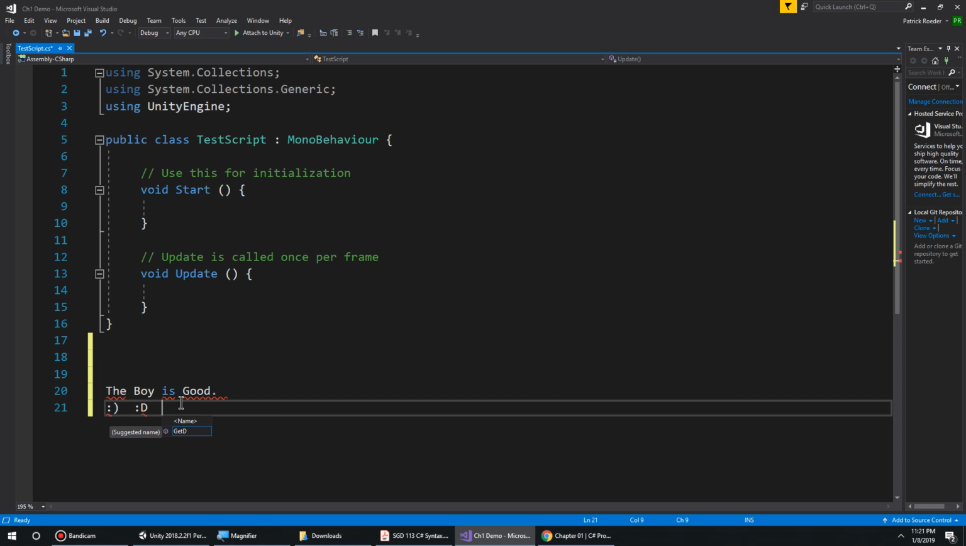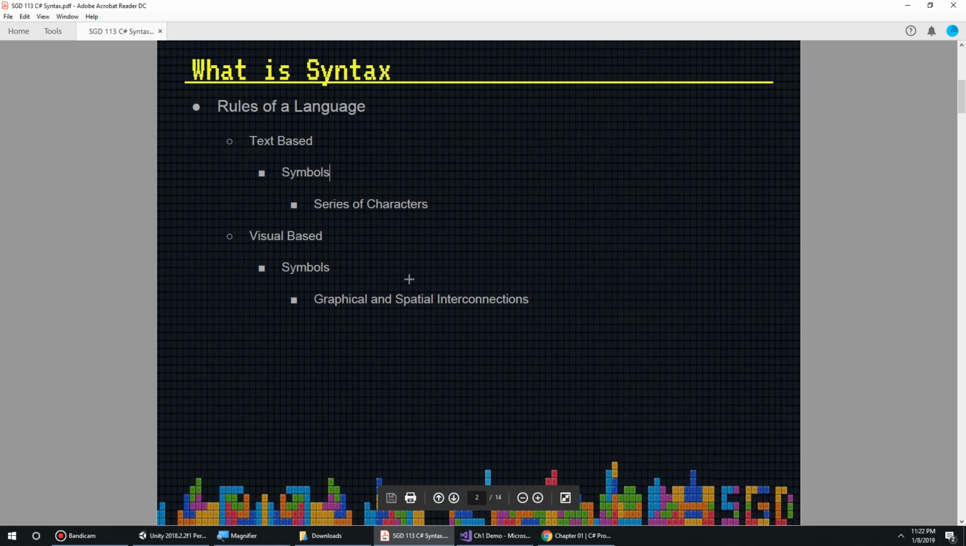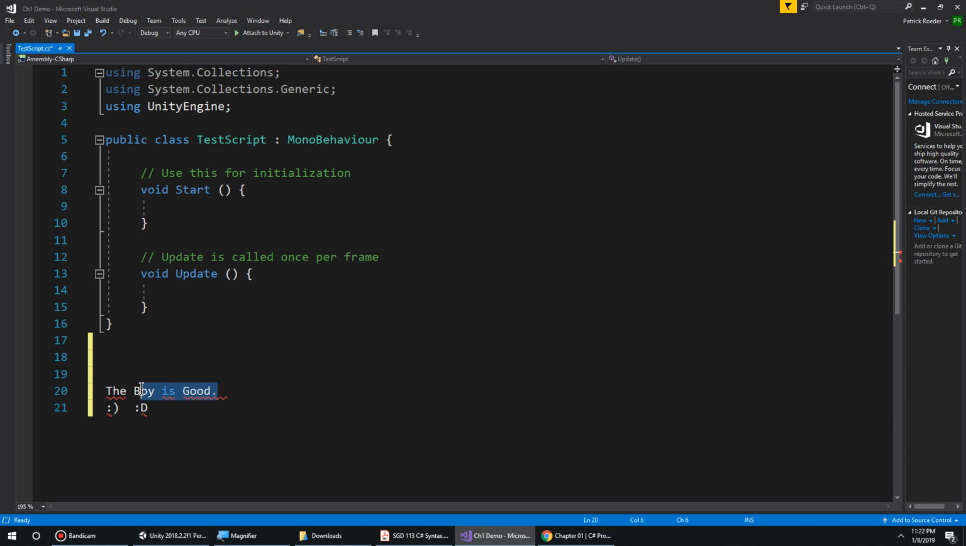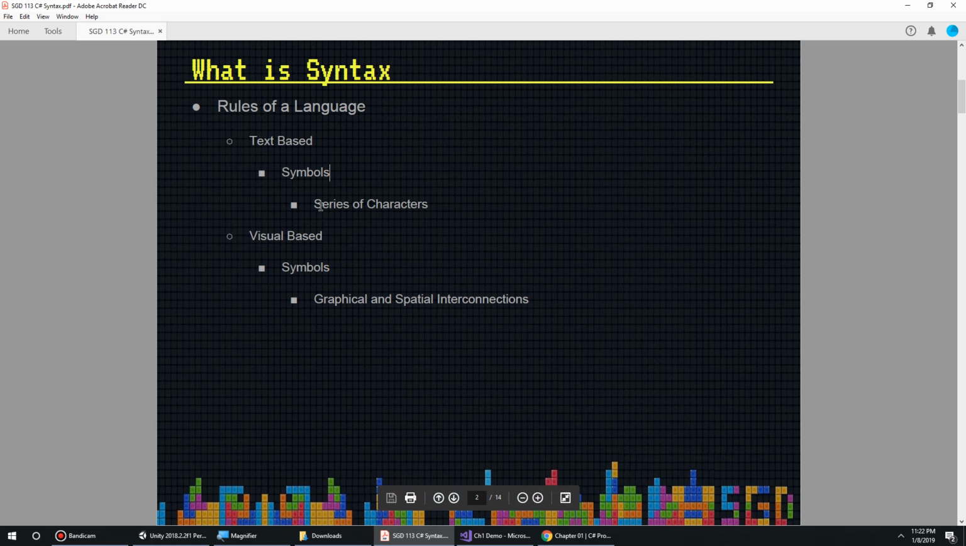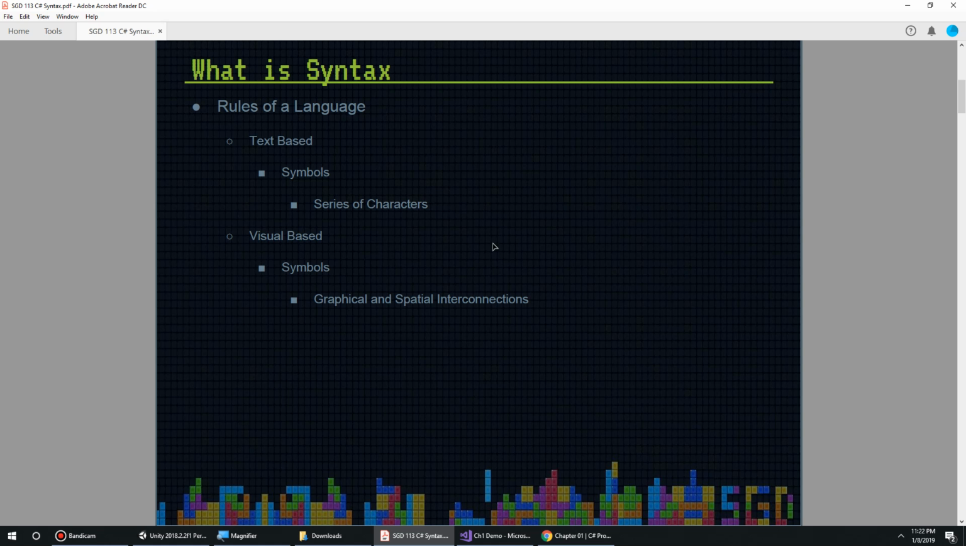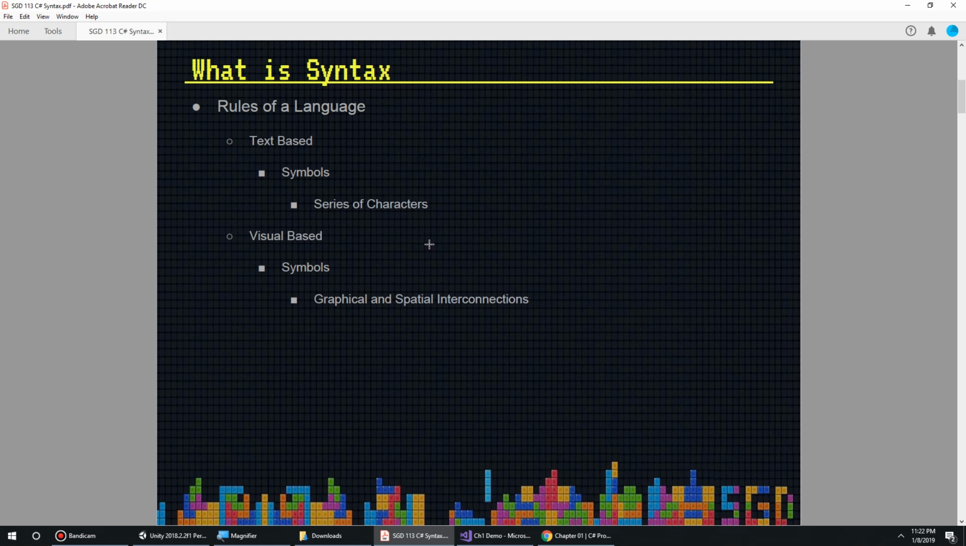Same thing with hieroglyphics. Same thing with Spanish. Anything that allows us to communicate, and then the syntax are the rules that we all agree upon to understand these things. They can be text-based, as we see here with our actual letters. They can be special character-based, as we see with emoticons. And inside of Unity, we use both text-based symbols and special character symbols as well. So it can either be text-based or visual-based inside of our game engines.